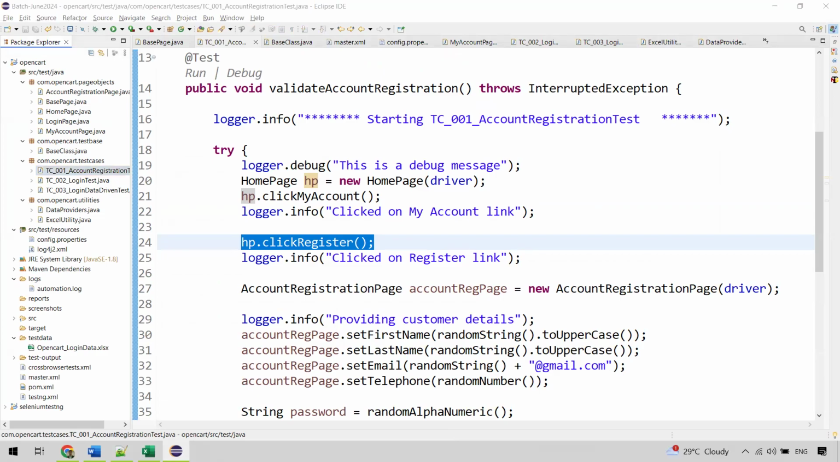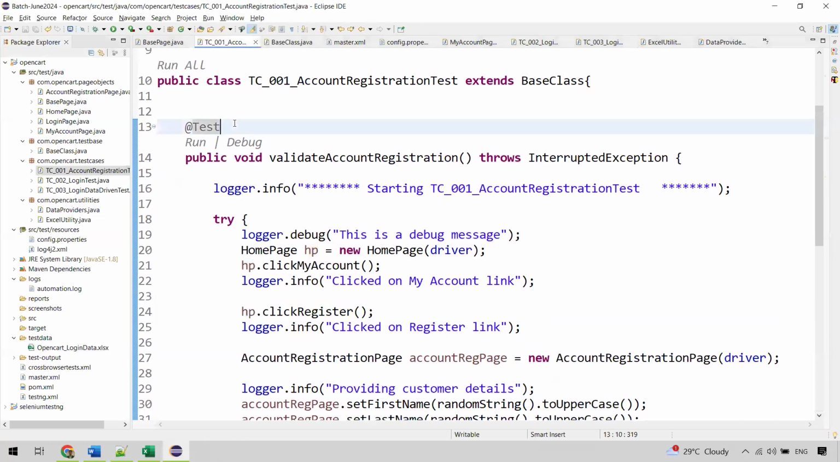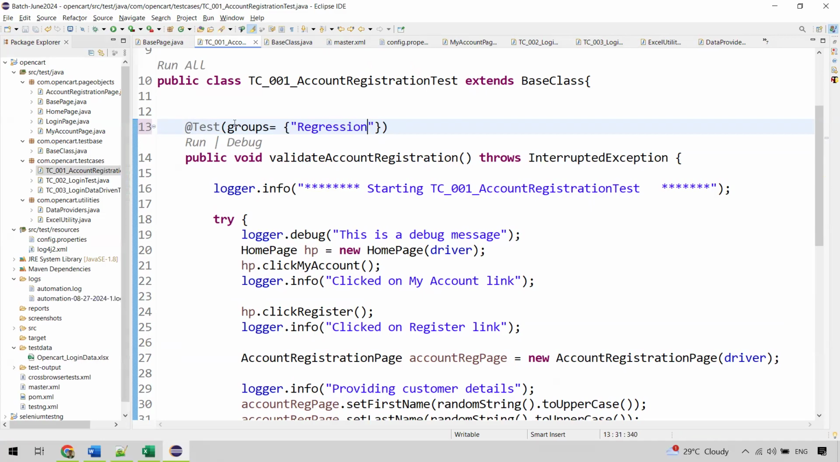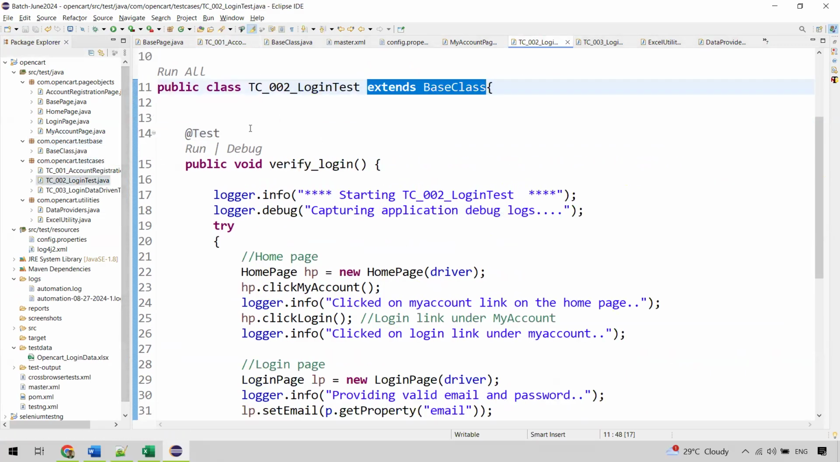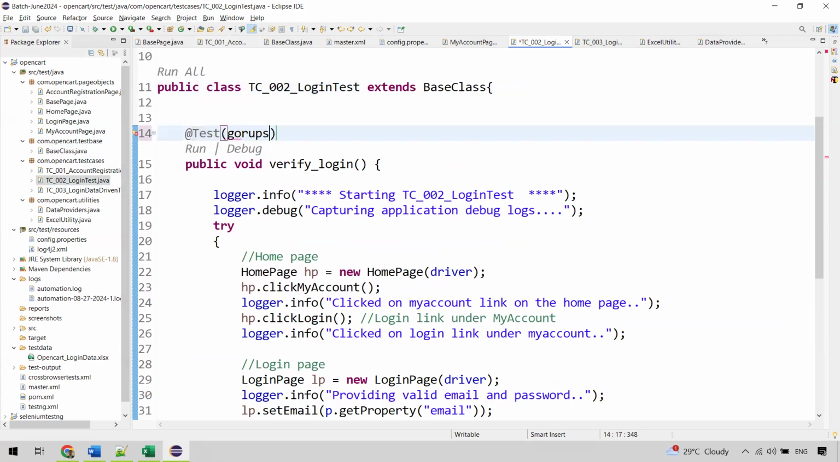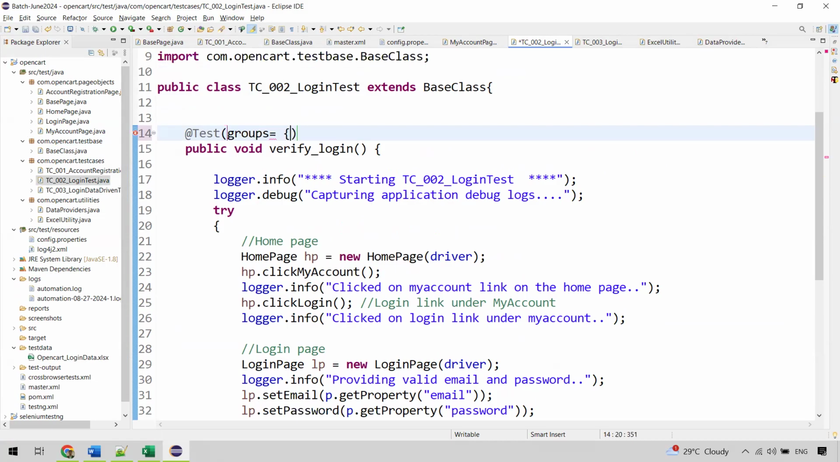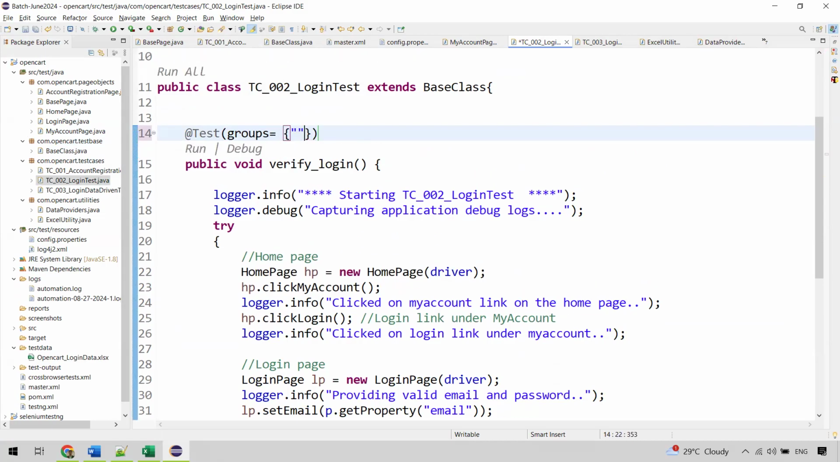For the first test case, I wanted to add some groups to it. Where is it? Yeah, here it is. So in the annotation, here we need to add the groups. Groups equal to... I will pass it as regression. This is my regression. And then login test. Here I'll mention the group as this is login, right? So this will come under sanity. So I'll mark it as sanity.